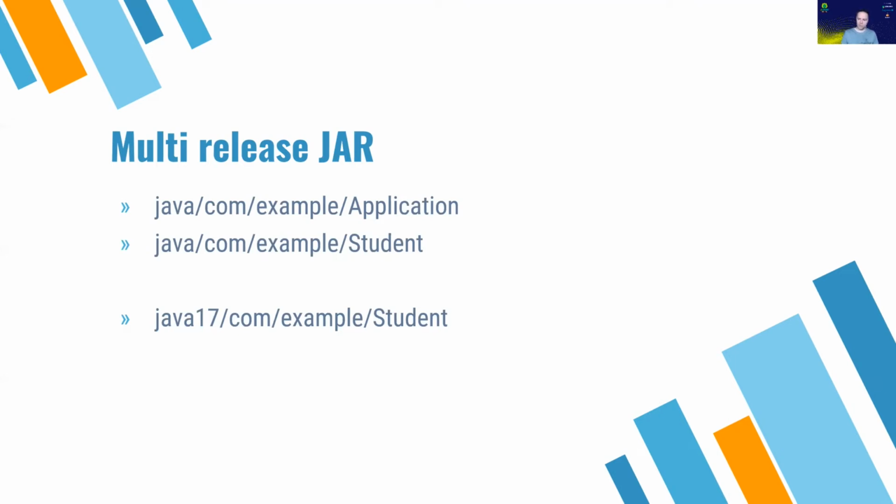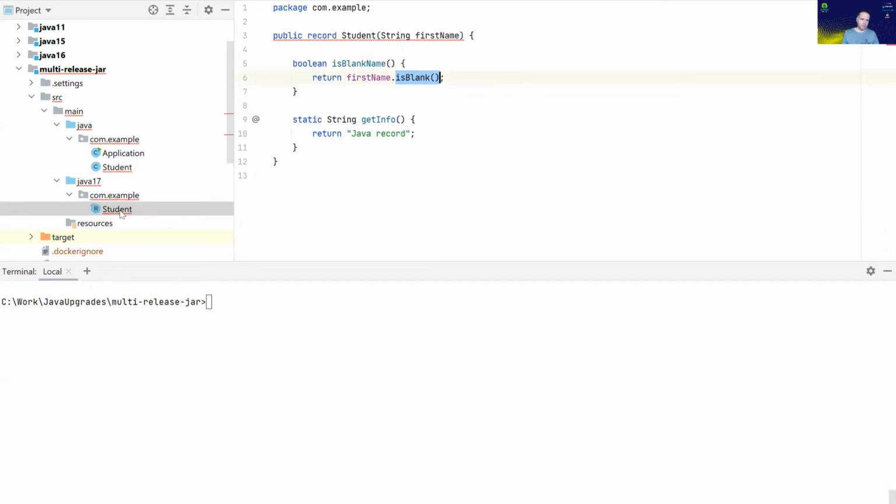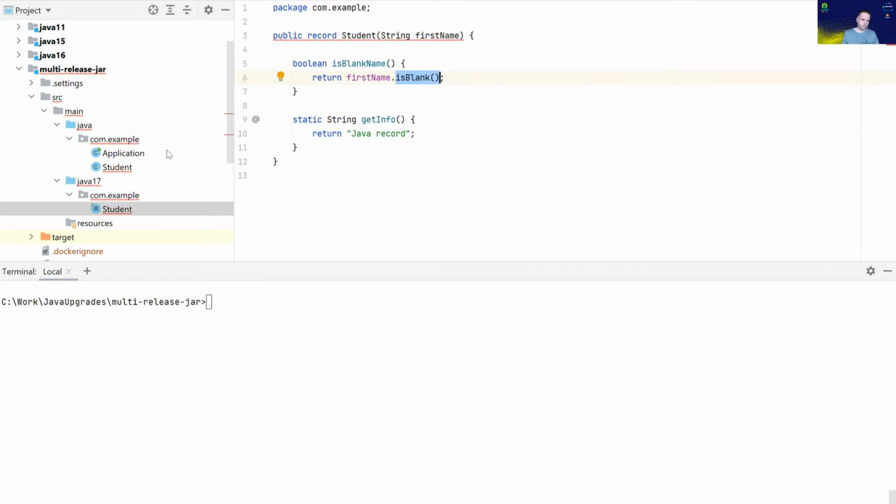So let's see how this looks within the IDE. If we look at the example, we have a normal traditional student class with an isBlank method where basically the first name is checked to see if it contains any blanks. Then we have basically the same class, only this time it's a record, which is in the Java 17 directory, and it contains the new String.isBlank method, which is provided in one of the newer Java versions.